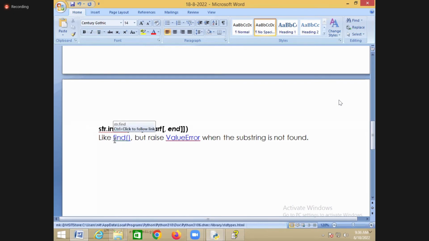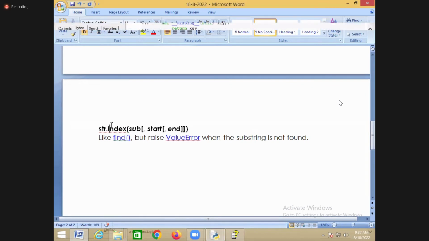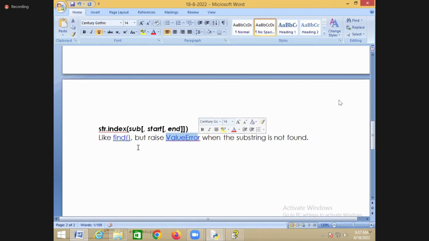Yesterday I said find. Find will return -1 if the string is not there within the string. But index will raise an error if the string is not there within the string. So it is similar to find, but raises which error? Value error, when the substring is not there inside the string. Value error. Okay, so that is find.